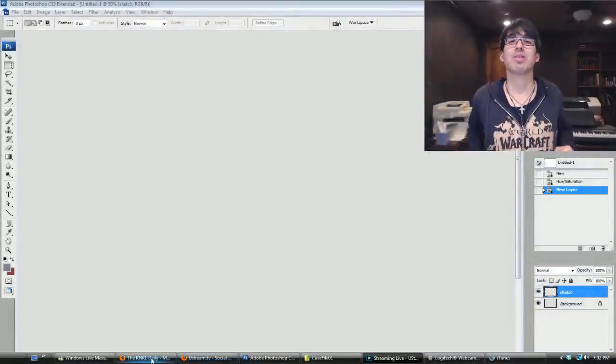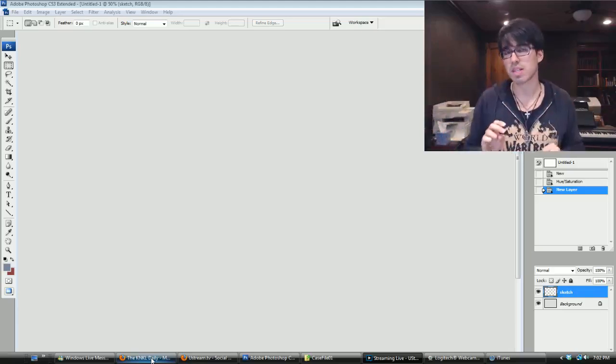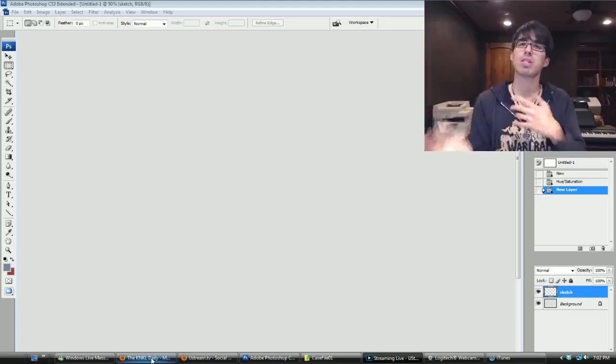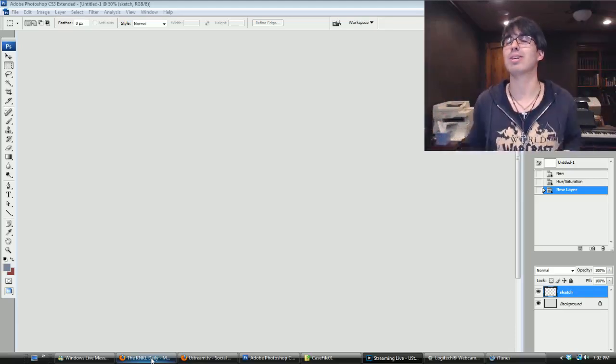Today we are going to be doing bodies and perspective and also a little bit of dynamic posing. Dynamic posing and perspective stuff kind of goes hand in hand when you're drawing bodies. So we're going to do a little bit of a mishmash of those two things.